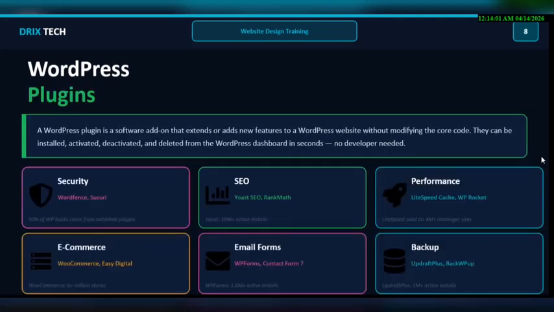WordPress plugin. A WordPress plugin is a software add-on that extends or adds new features to a WordPress website without modifying the core code. They can be installed, activated, deactivated, and deleted from the WordPress dashboard in seconds. No developer needed. So this is what WordPress does for you. You can do everything from your dashboard. You don't need to hire any developer. You don't need to pay anybody thousands of naira to get a website for you. You're just deleting, deactivating, or activating your WordPress plugin. So this adds more functionalities to your page.